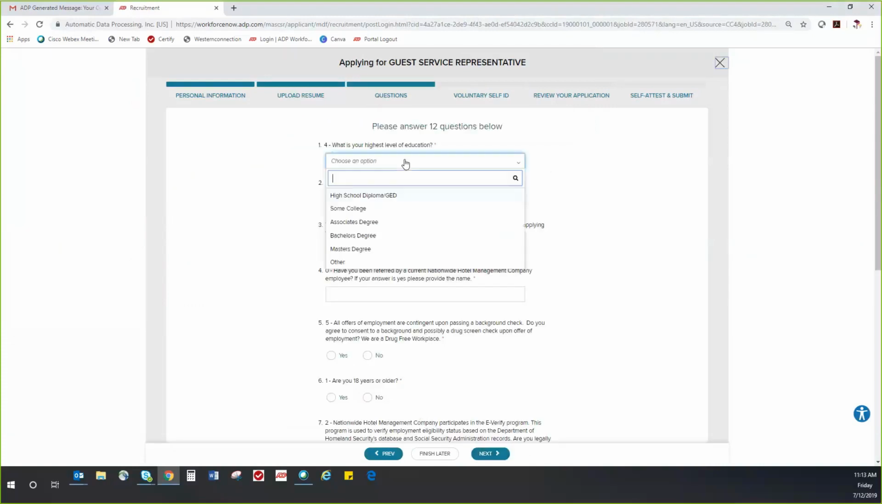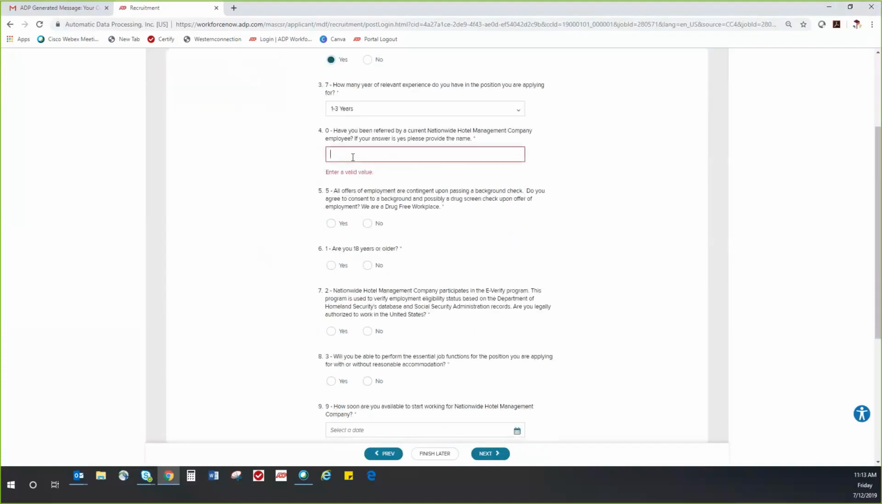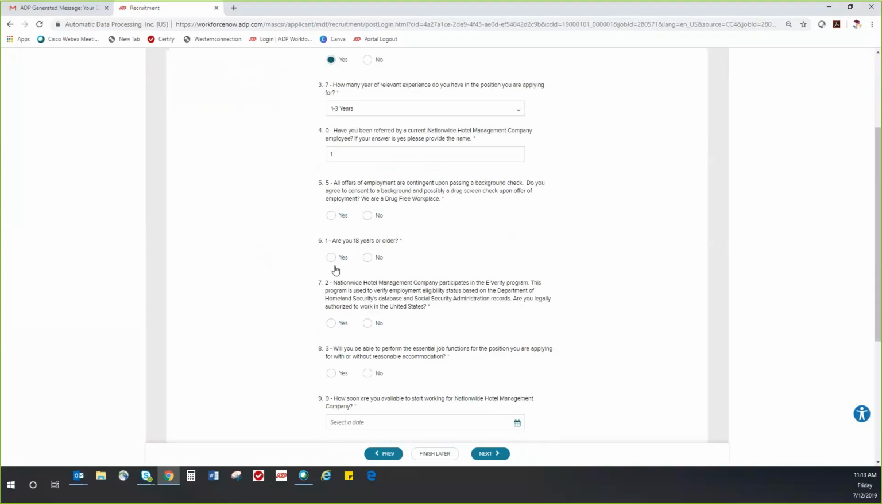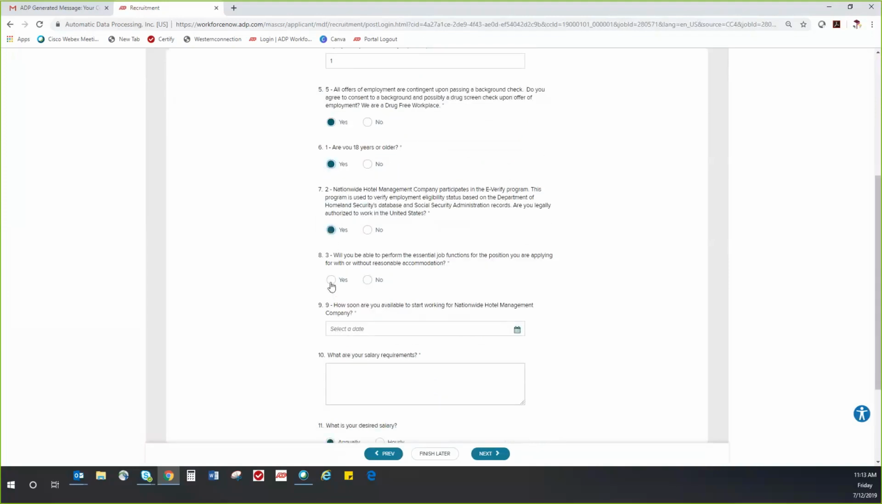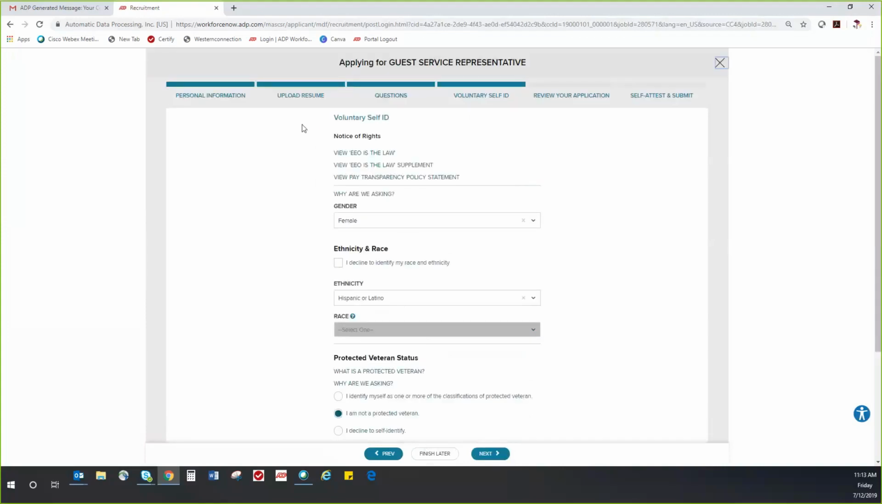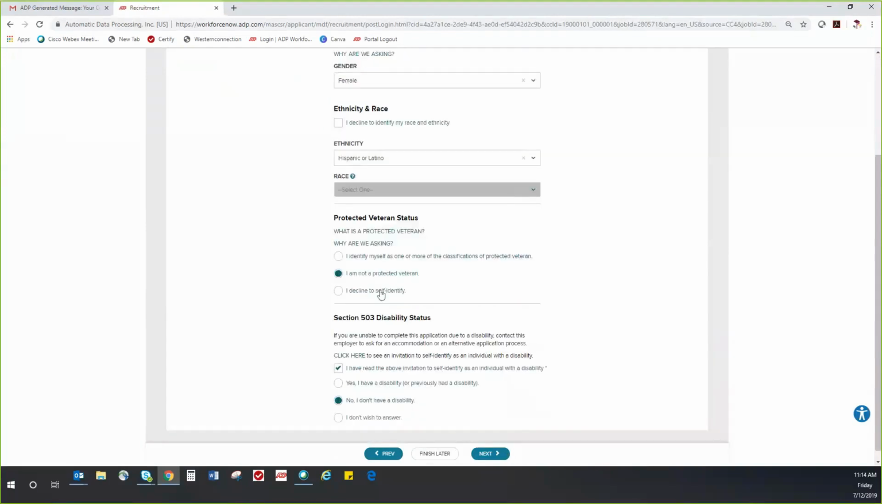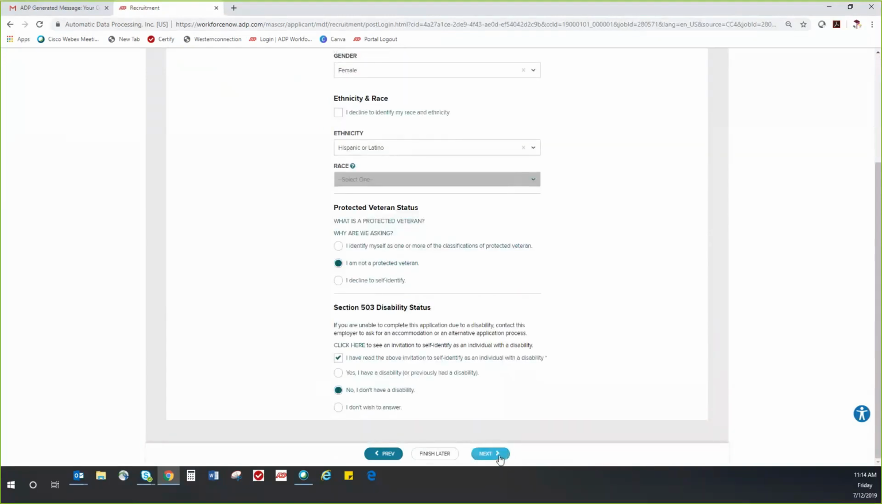And then it's got a few simple questions. What is your highest level of education? Do you have a driver's license? How many years of experience do you have? So on and so forth. I'm just going to cruise through here. Very simple, as you can see, and hit next. And this is a voluntary self-ID, so they can choose to decline if they wish. If not, they can just fill out this information and hit next when complete.